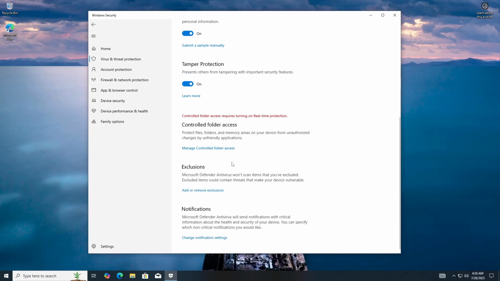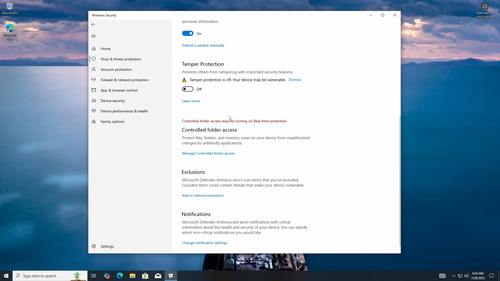Optional: disable Tamper Protection if you plan to modify Defender settings from outside the Windows Security app. Note: real-time protection will automatically re-enable after a restart or some time.